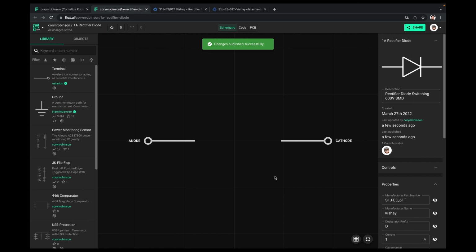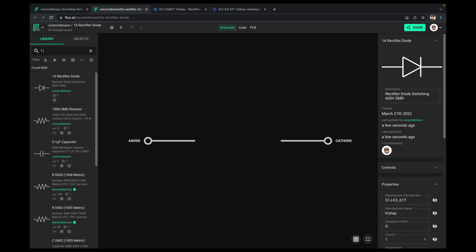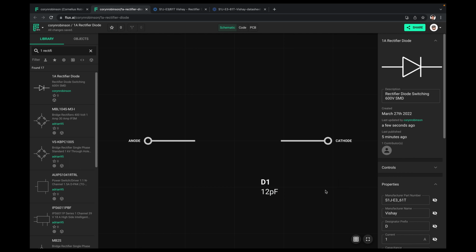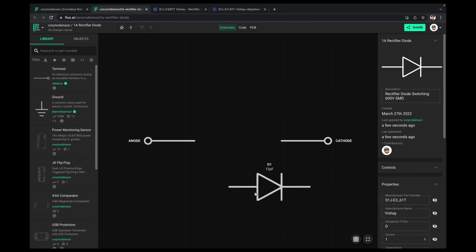Okay? Now if we search for it, there it is. Let's actually pull that into this so that we can see it. It's having a bit of difficulty showing up. Keep in mind that Flux is in beta, so there are some bugs being worked out, but they are pretty good at getting them fixed. There we go.